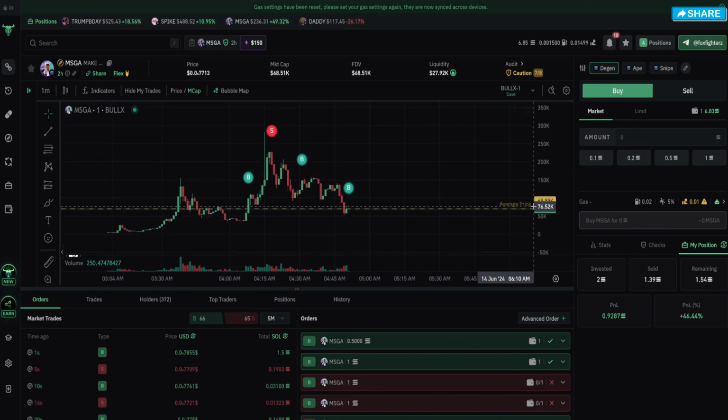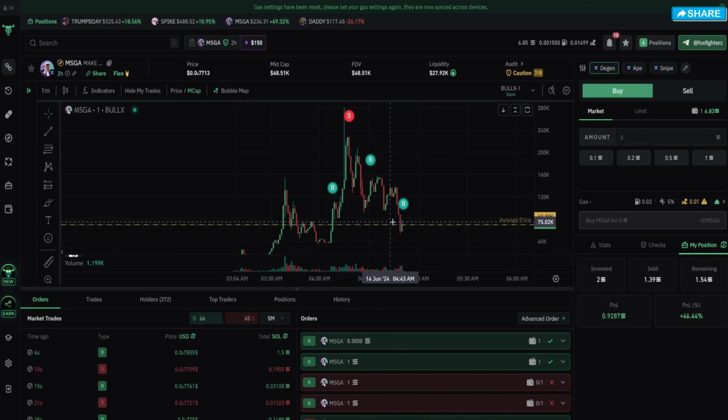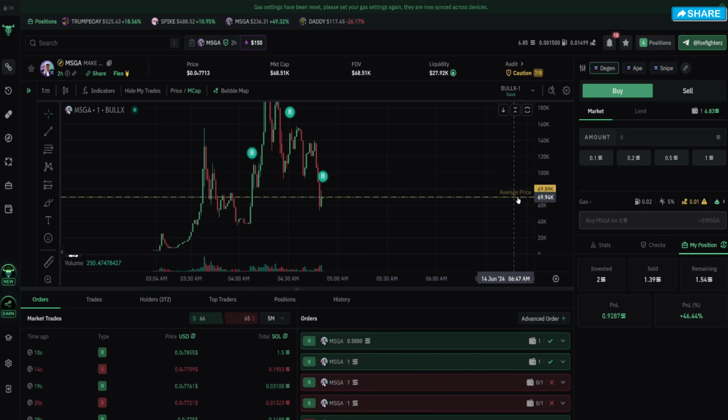Another great thing I love about this one is that now I'm able to see the average price. So this yellow line, this is the average price. So we go here to my position, it'll show my P&L, and this line, basically, if the token doesn't go below this line, I am not at a loss. If it goes below this line and the line starts getting red, or if it goes below this yellow line, then I know I am losing on my P&L, which is really dope.